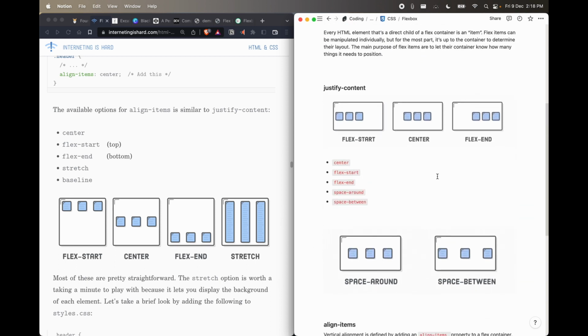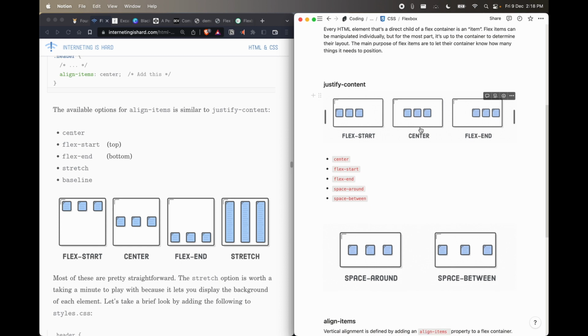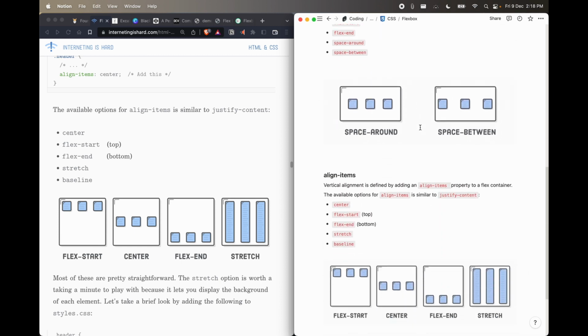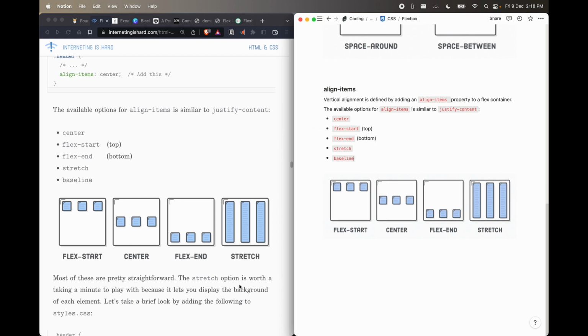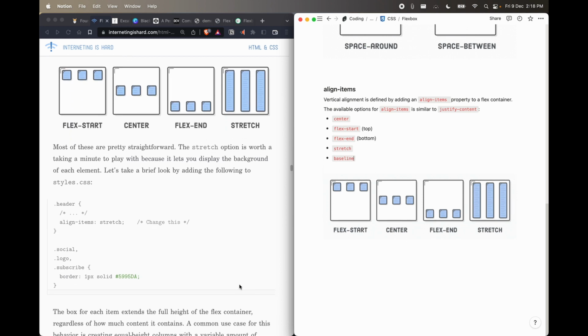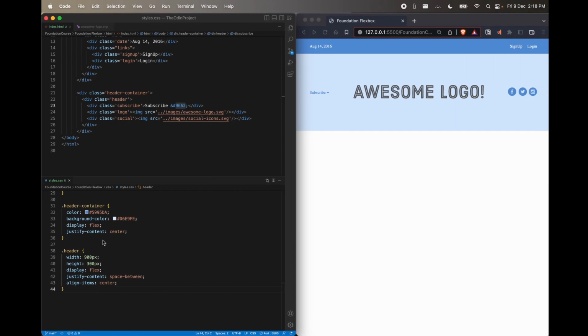Inside this, flex start is on the very left side, flex center is on the center, and flex end is at the end, the complete right side of the web page. Most of these are pretty straightforward. The stretch option is worth taking a minute to play with, because it lets you display the background of each element. Take a brief look by adding the following styles: align-items to stretch.